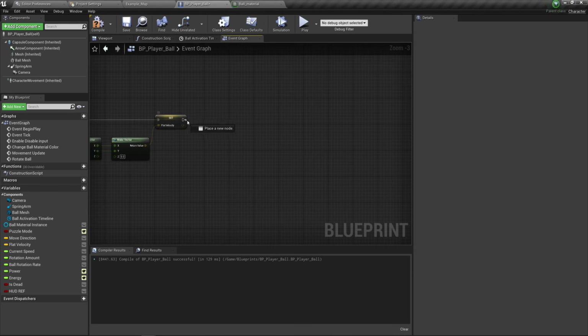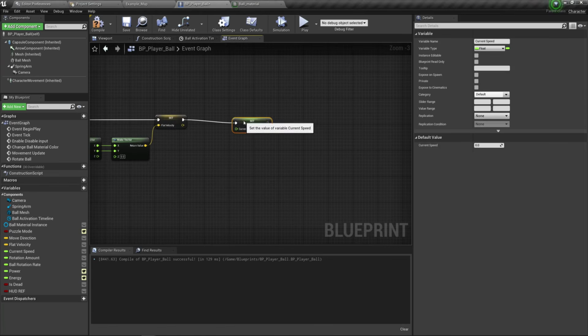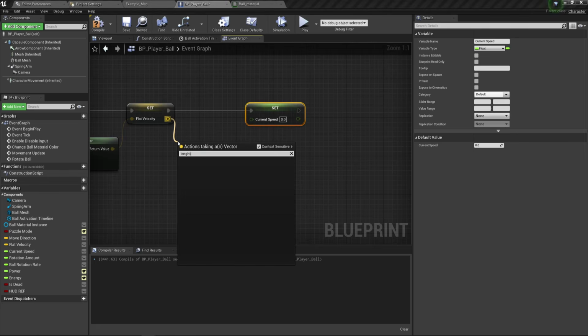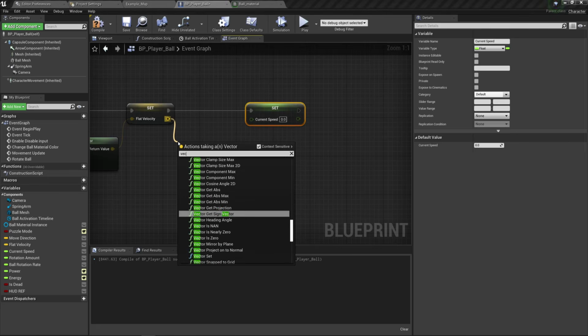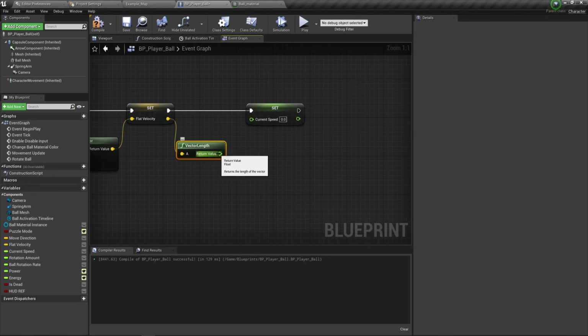Anyways, moving forward from here, we're going to set the current speed. And for the current speed, we are going to set the length of this vector. So length, and from here, we are going to say vector length. Here it is. So select the vector length and plug it in over here.